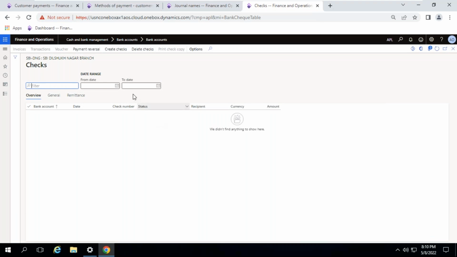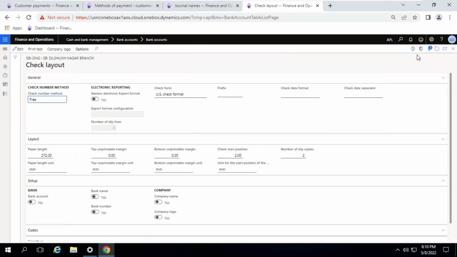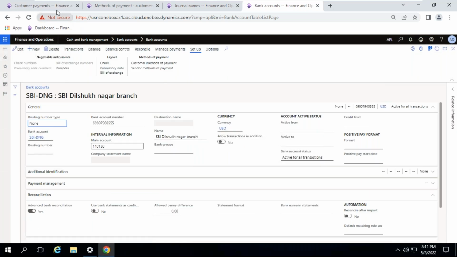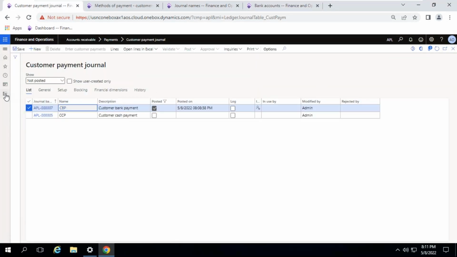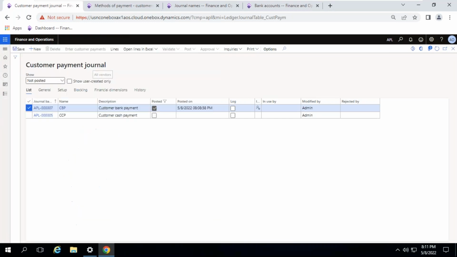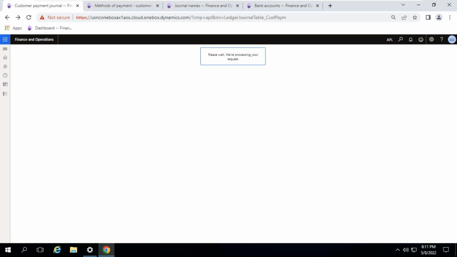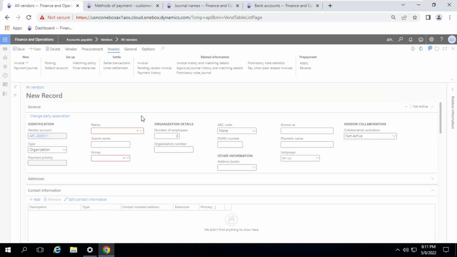Now, if it is free method, what is the advantage? This is method free. If it is method free, then let me do one more payment. Vendor payments. Method is free. Check method is free. I'm clicking on new. Sorry, what am I doing? This mistake. Give me a minute.